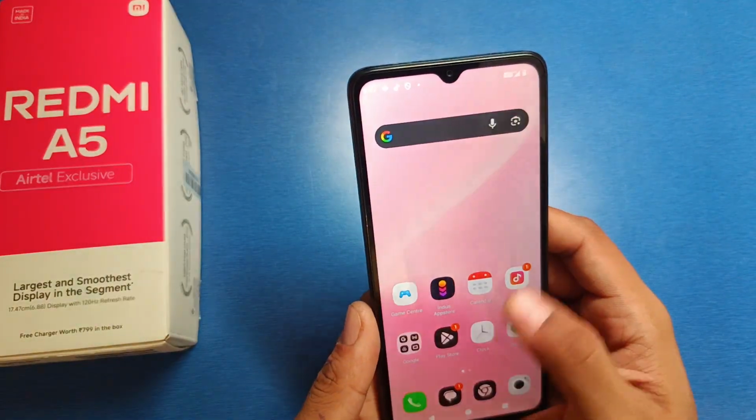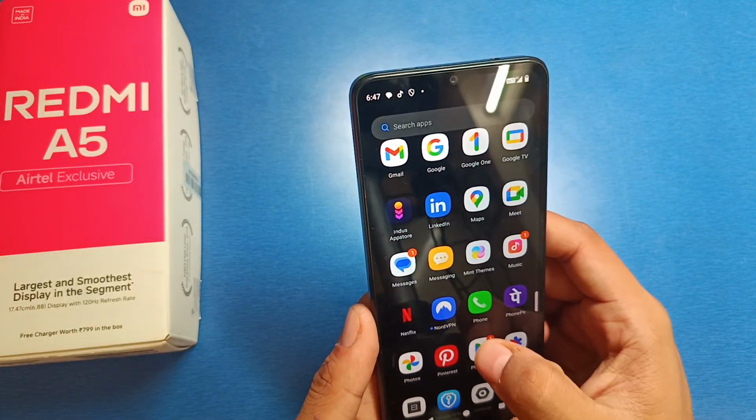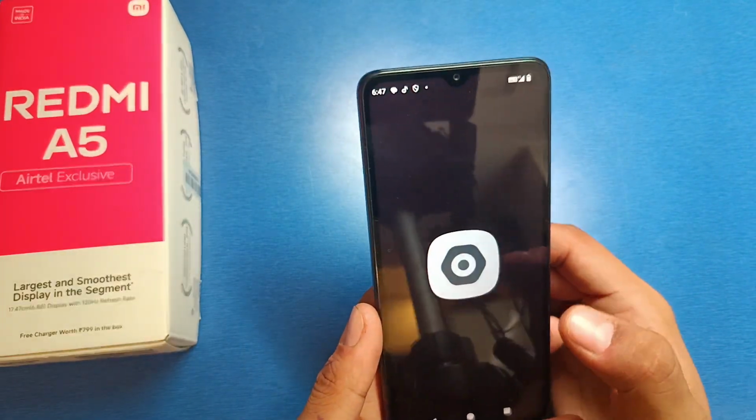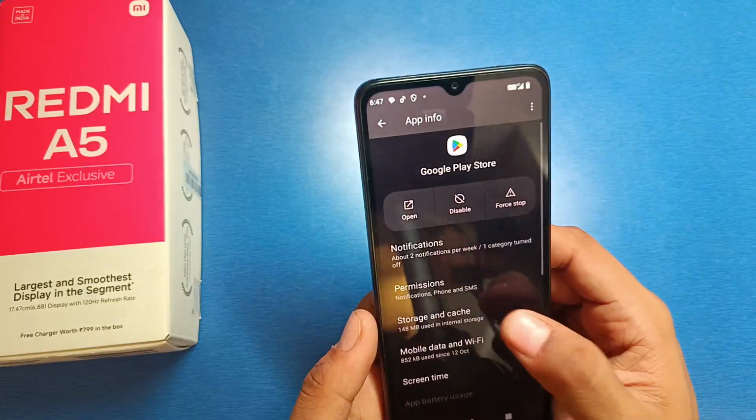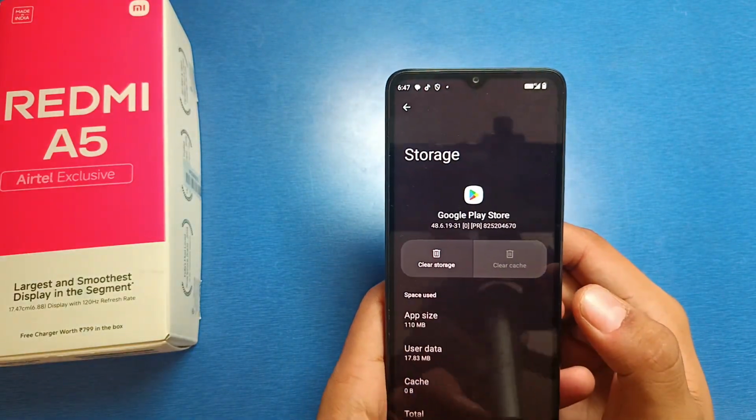And the third step, you can just do this. Long press the Play Store, click on the I button, clear cache and clear data. This will fix it.